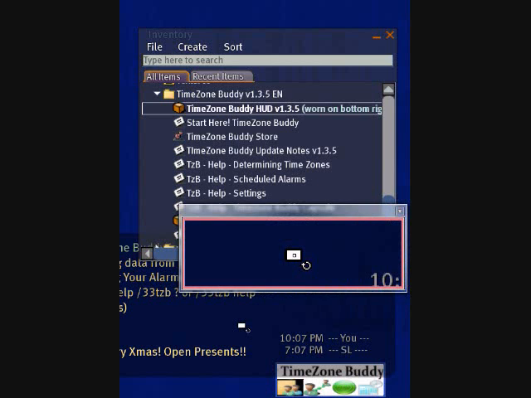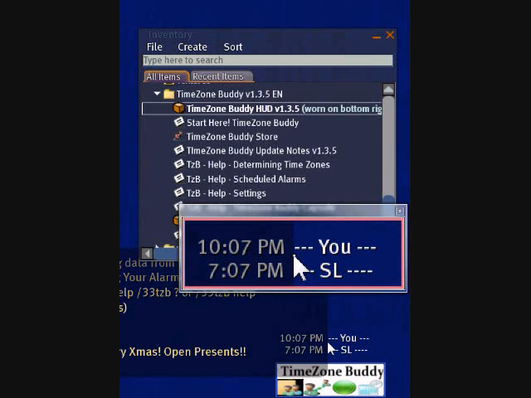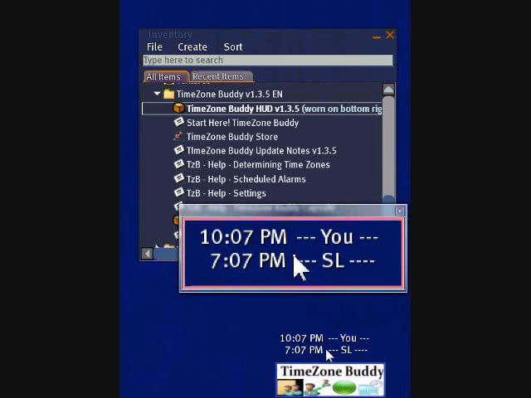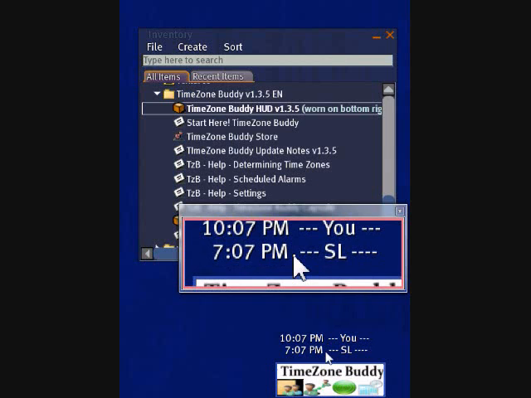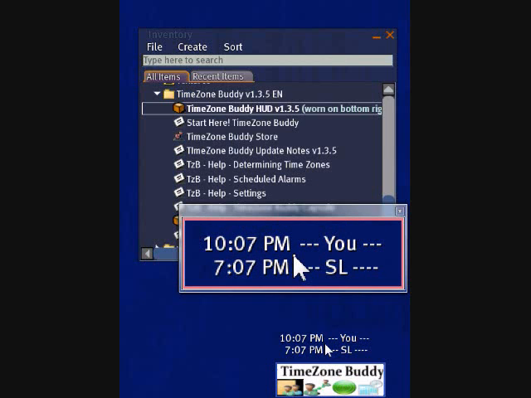And you can see that it now has me down at 10:07 p.m., which is correct, and 7:07 for Second Life. They're 3 hours behind us, so this is correct. I don't have any time zone buddies, but at least it's tracking my time and Second Life's real time for me automatically. So that's all there is to it.